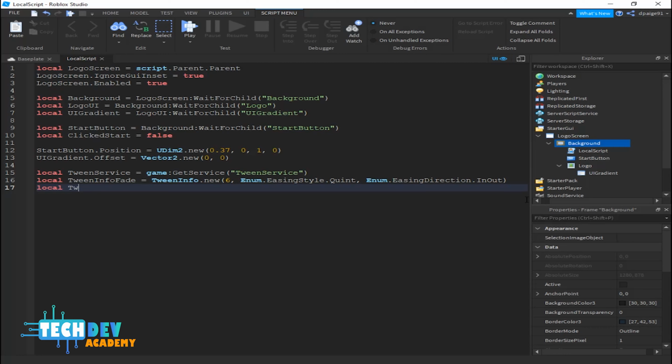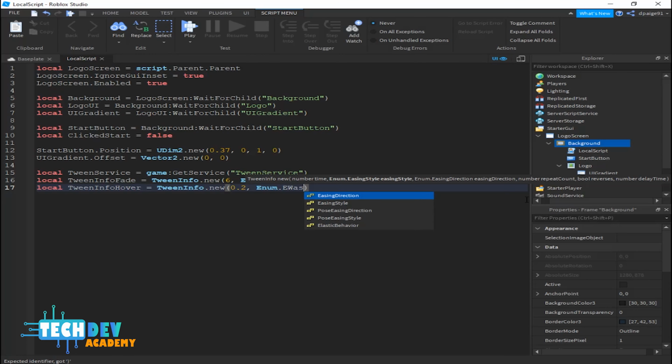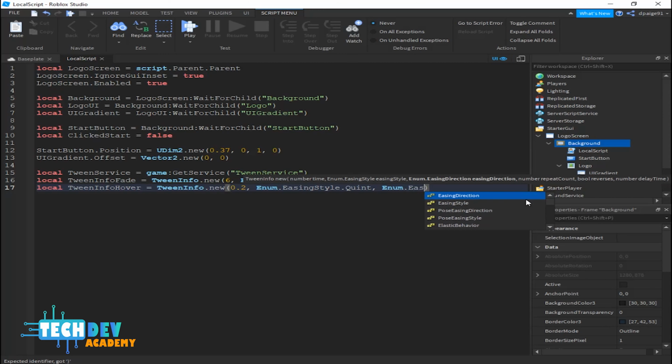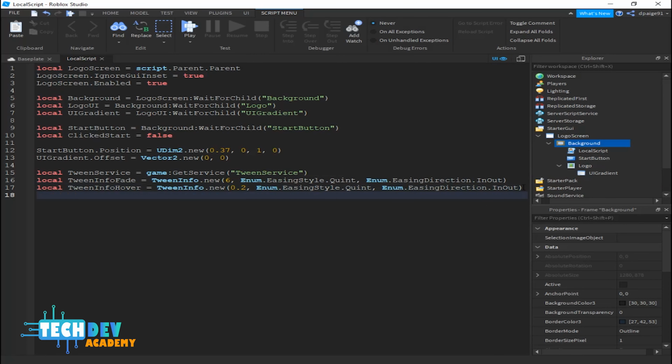Local tween info hover equals tween info dot new 2, enum dot easing style quint, enum easing direction dot in out. That's line number 17.